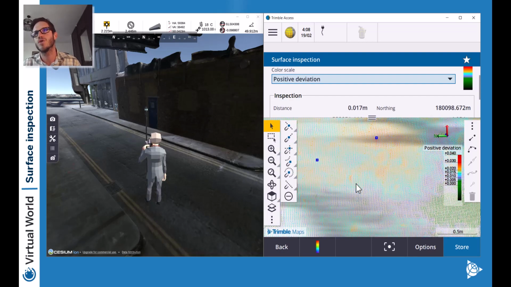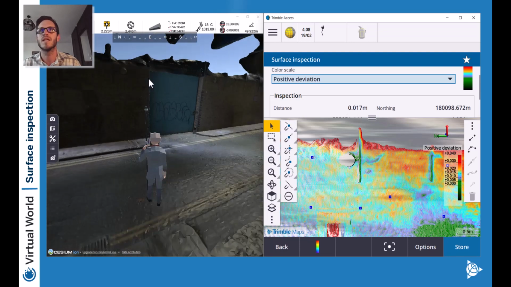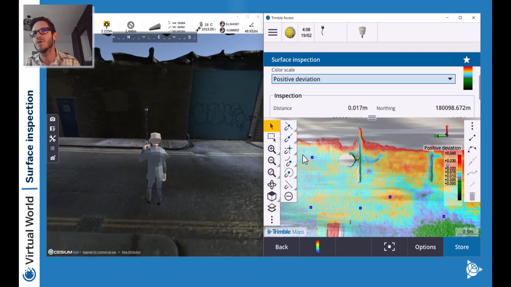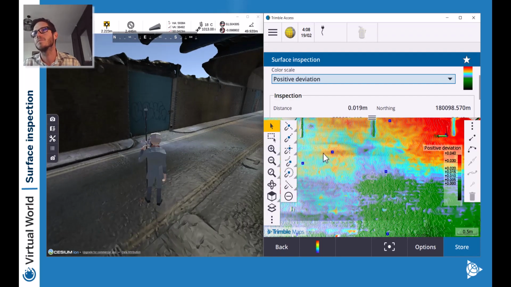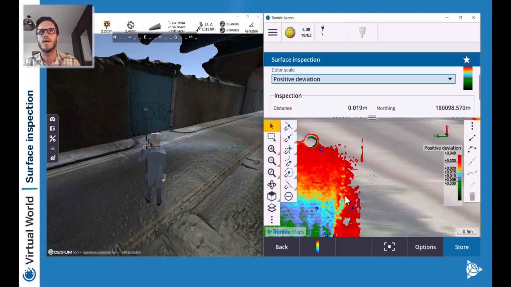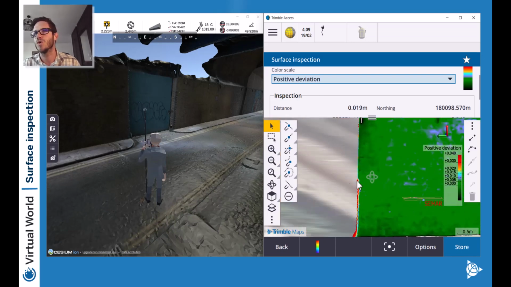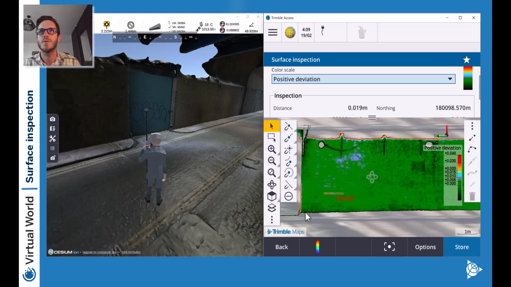Just making sure I'm not going to click on some of this stuff. This is just features which are on the wall. It's not any significance, so I'm going to pick the one next. And now I'm going to go to the other one, and everything seems to be pretty good.